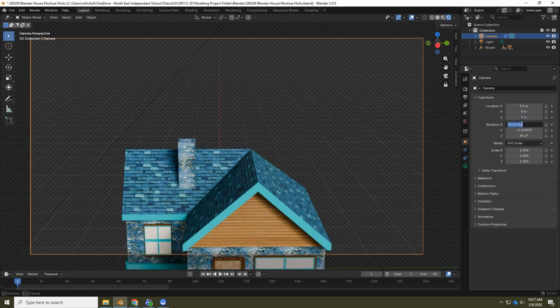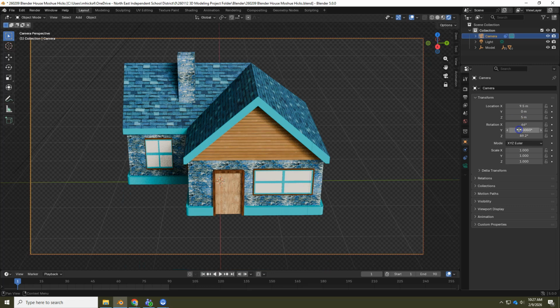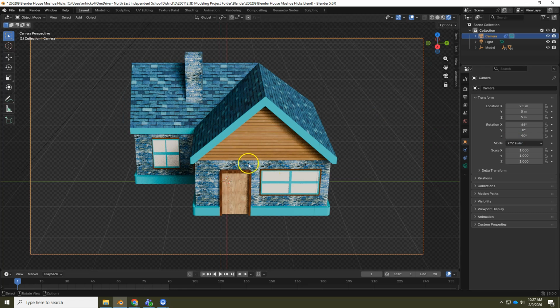And the angle over there was 66, 0, and 90. So we're lined up with it just right.